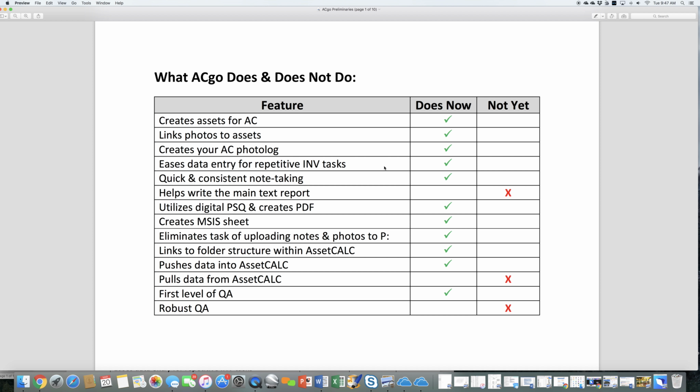Repetitive inventory type tasks, an electronic tool really helps there. We think we've really hit the mark. Entering repetitive make, model, serial number, the tool really helps you with that kind of thing. Again, it gives you a place to do some quick and consistent notes.